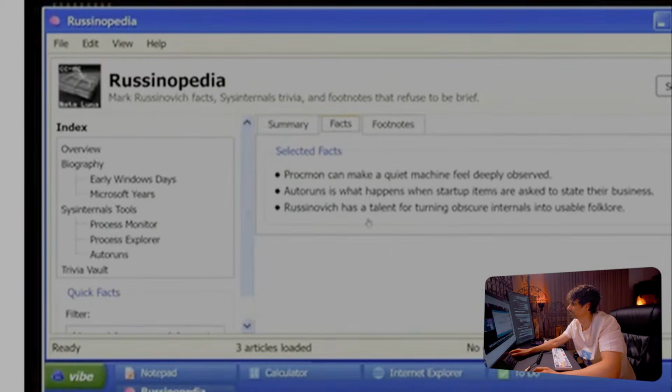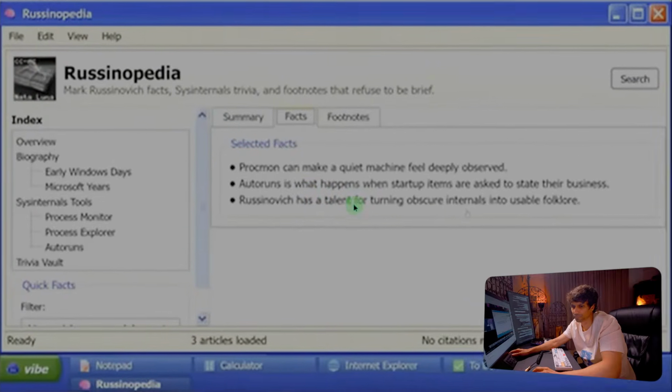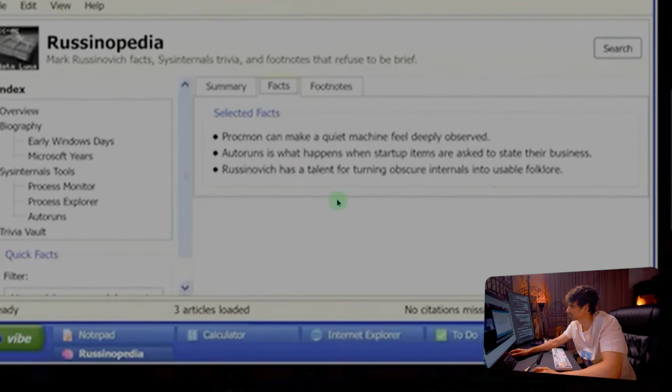Let's see. Selected facts. Cinevic has a talent for turning internals into football. Great. I think that's true. I don't know. All right.